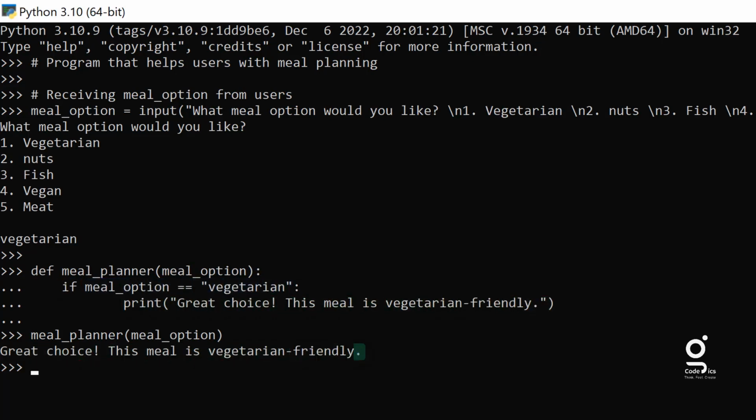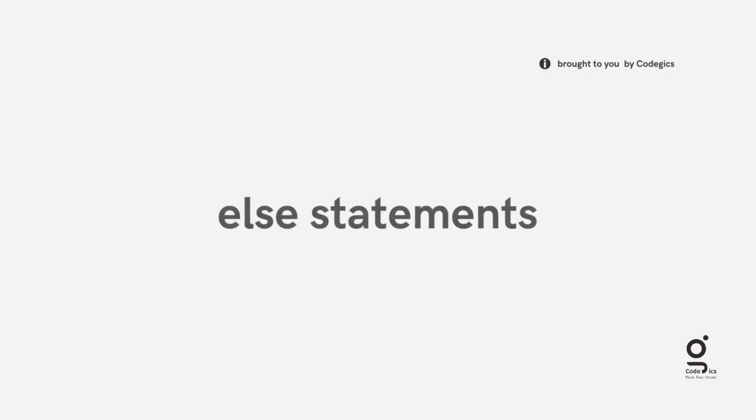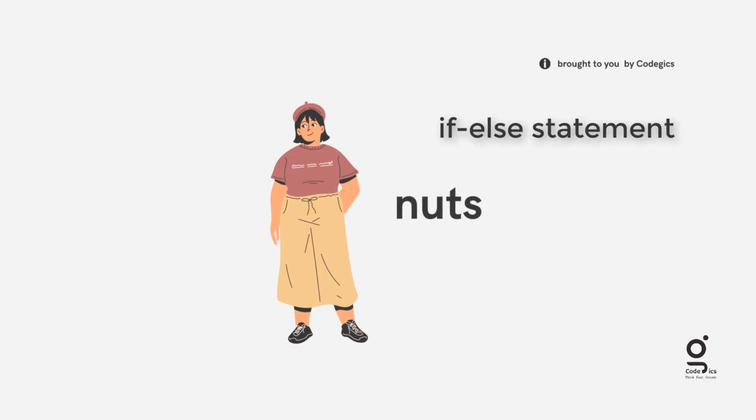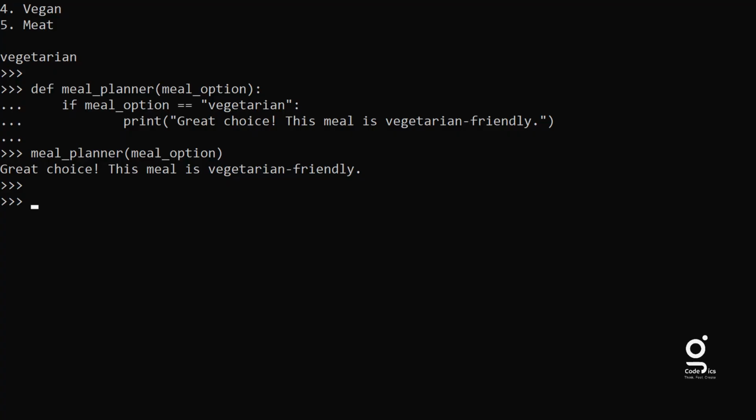But what if we want to do something else if the condition is false? That's where the else statement comes in. Let's say we have another user who is allergic to nuts. We can use an if-else statement to check if the meal contains nuts and provide a different message accordingly. Here's an example.